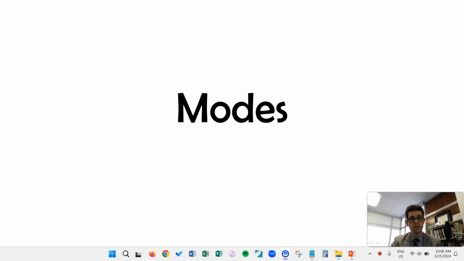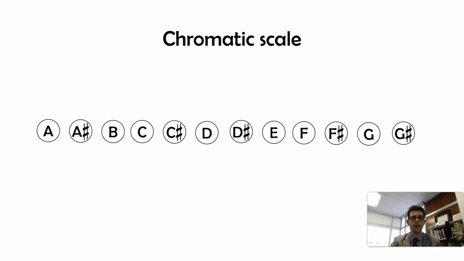So as a brief review, the collection of all pitches that we use in music is called the chromatic scale. There's 12 different pitches. And then the next pitch above this would be the first pitch up an octave. So here's that, so you can hear what it sounds like.